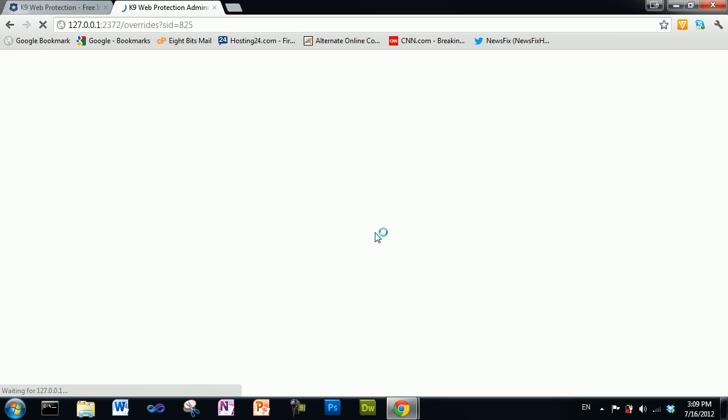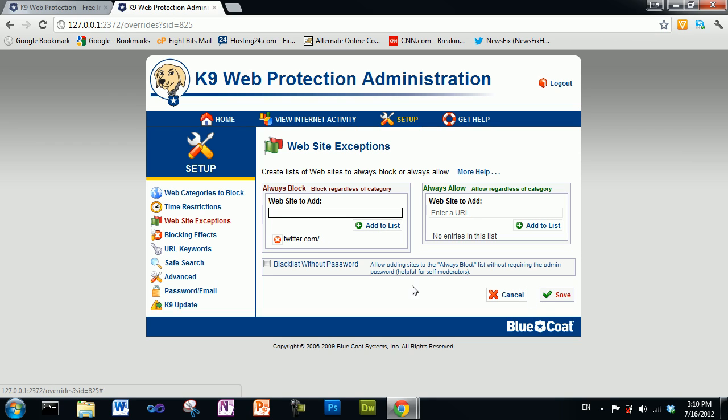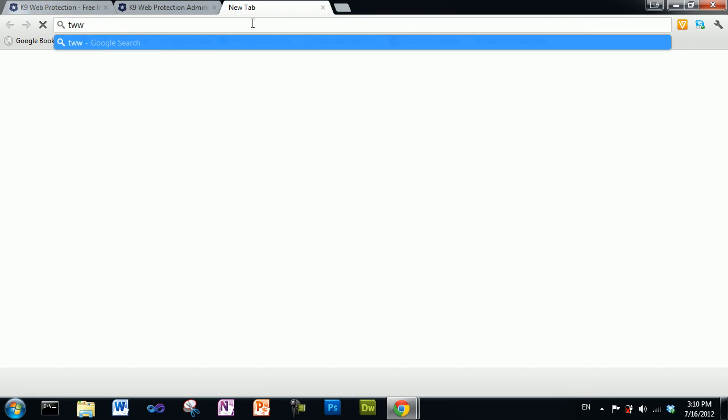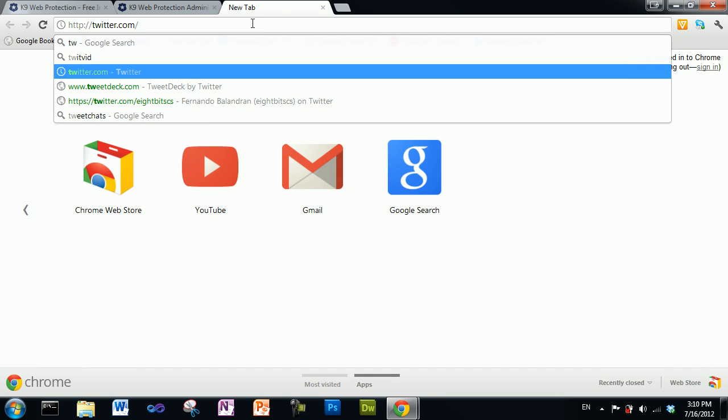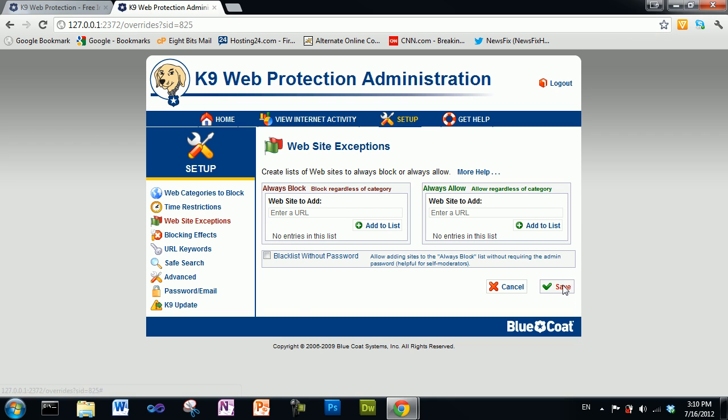You can also select your own websites to block. Let's say you don't want them to go to Twitter. You type in www.twitter.com and there you go. You add it to the list and it's done. Then you hit save. So the next time I try to go to Twitter, it is blocked. And you can also put links to allow.